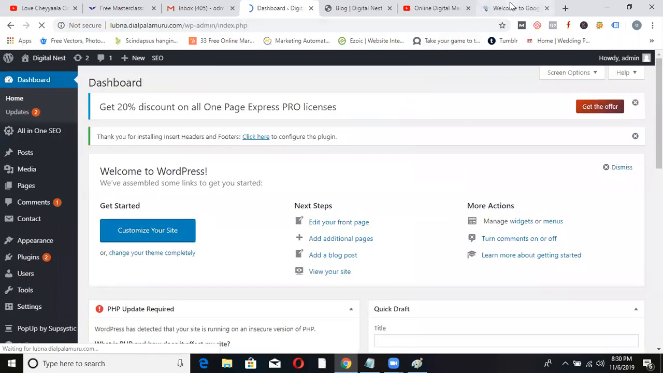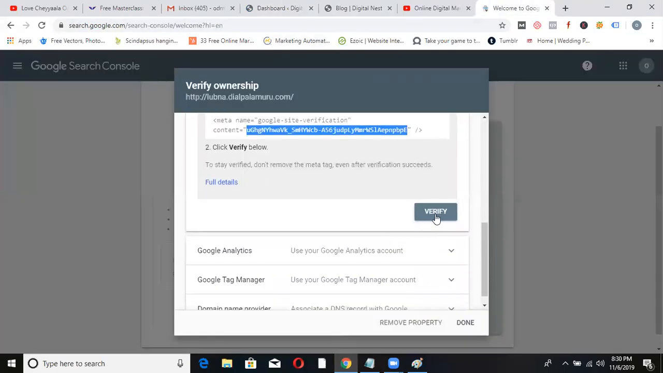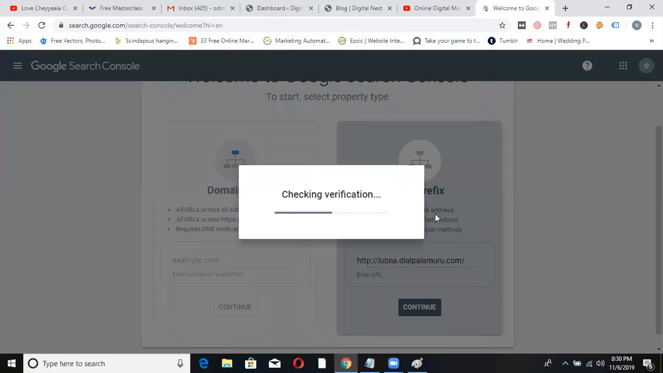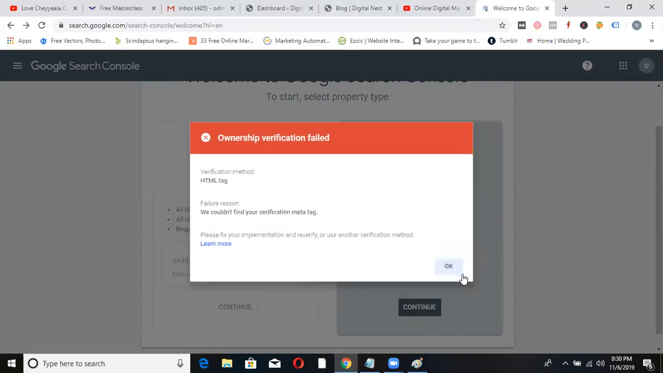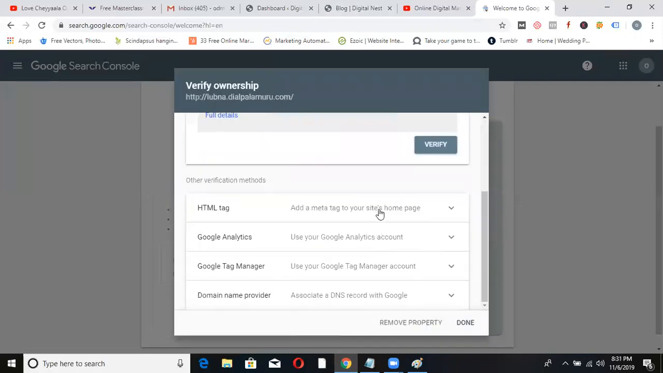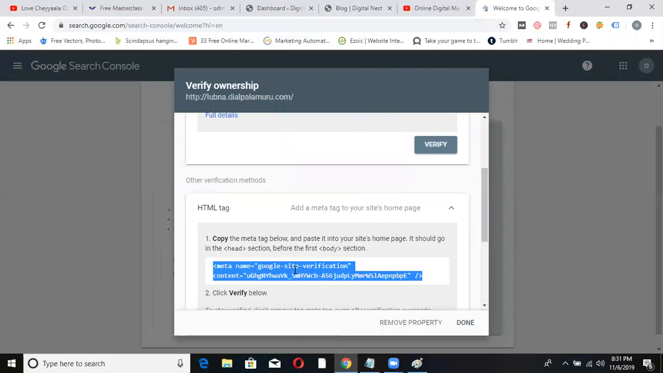I already pasted it in the head section. Come back here, click on verify. Now Google goes and checks whether the code is inserted or not. If it is inserted properly, it says it will be verified. Okay, something happened. Let me see why.